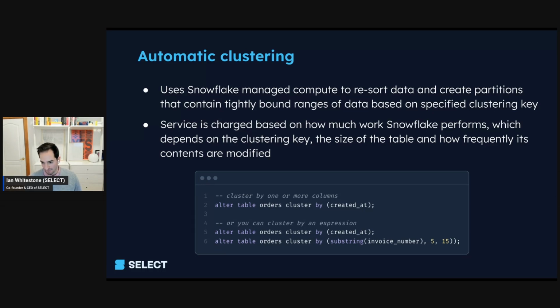Actually, something you can do that I just remembered is you can use that system estimate automatic clustering cost function, and you can pass in different values and then see how much it would cost. So you can use that as a rough rule of thumb or way to understand how cardinality could affect your automatic clustering costs.